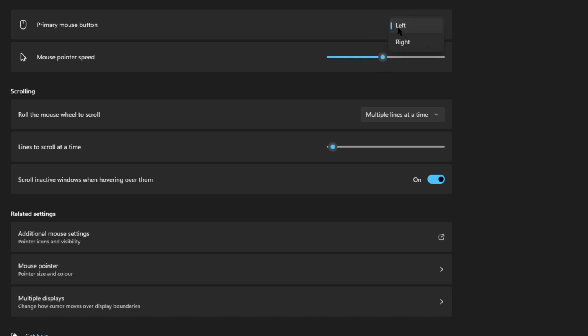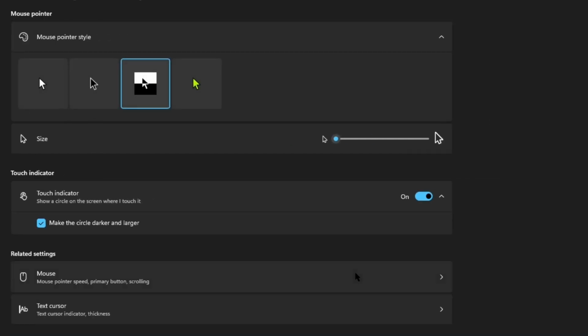Mouse pointer speed adjustments are particularly important for individuals with motor impairments or conditions that affect dexterity. Slower speeds can assist those who require more precise control, while faster speeds can help individuals with limited mobility cover larger areas of the screen.